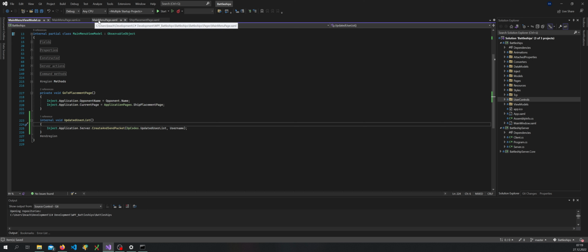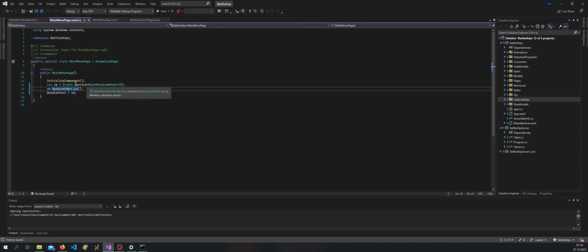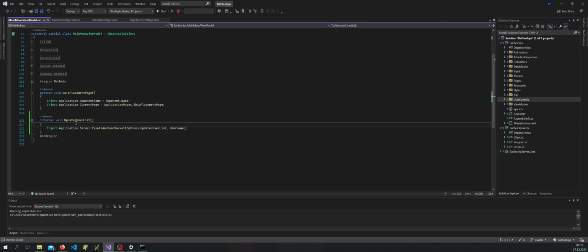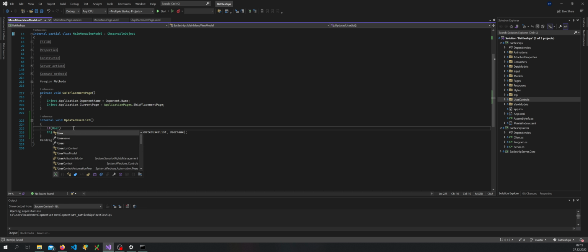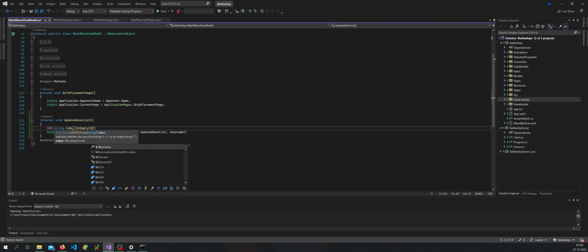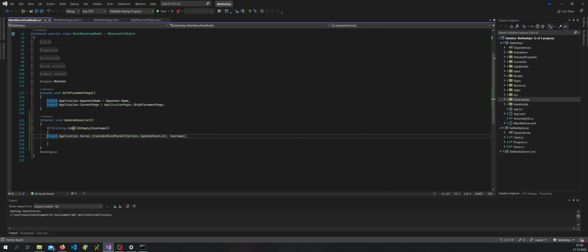And I just noticed that the first time we start this application and we call update user list, we don't have a username yet. So let's only update the user list if we've already created a username and we're not using the default username. So string is null or empty, username. Let's do that. Okay.